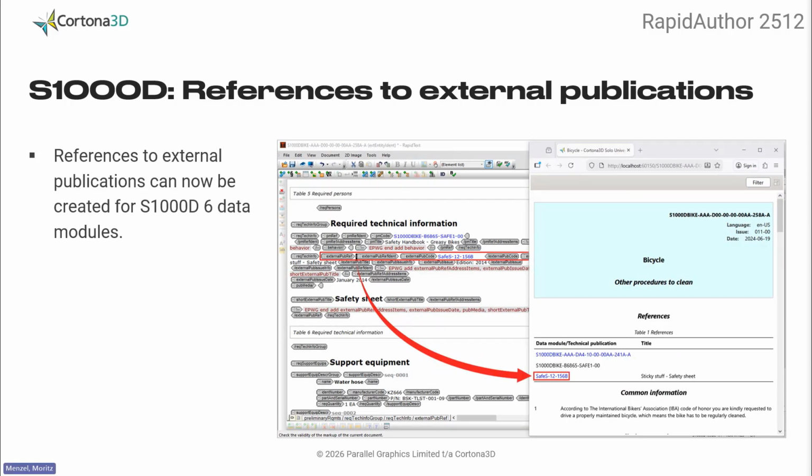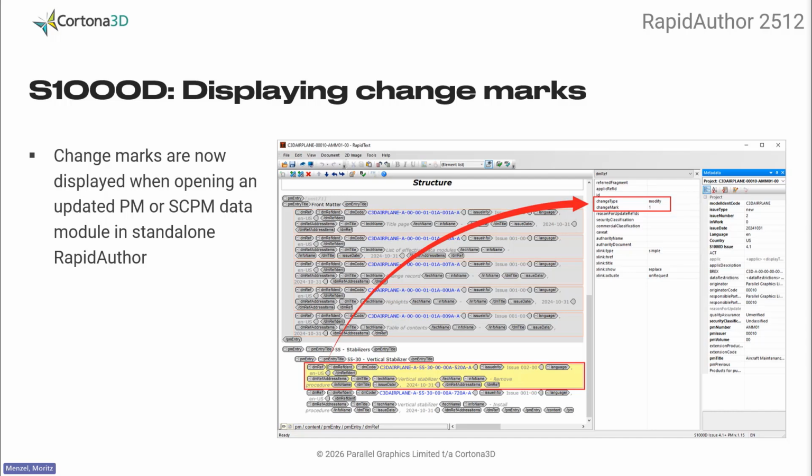References to external publications can now be created for S1000D6 data modules in the document editor and displayed in the HTML and PDF publications. Change marks are now displayed when opening an updated PM or SCPM data module in standalone RapidAuthor. So the author can track the changes easier than before.